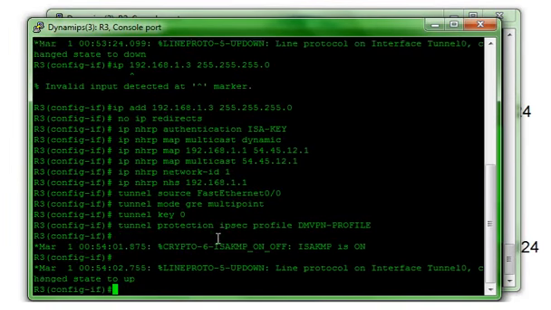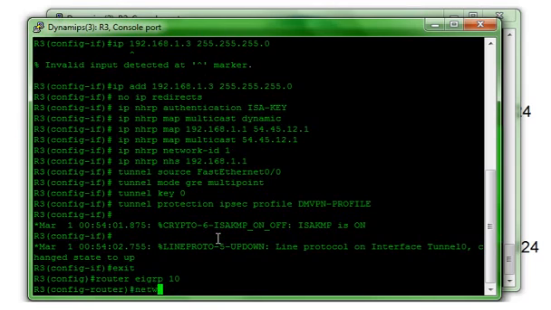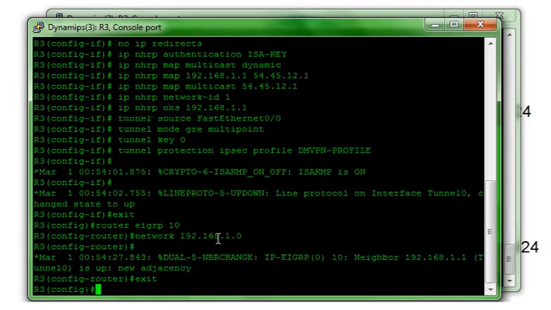There we go. And the last step again is to add in this router's EIGRP process to add our new DMVPN network segment. So router EIGRP 10 network 192.168.1.0. And there we go. We see another neighbor come up from router 3. So router 3 now sees the hub router, router 1, as an EIGRP neighbor.